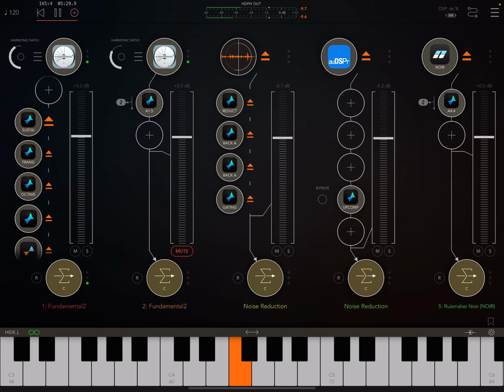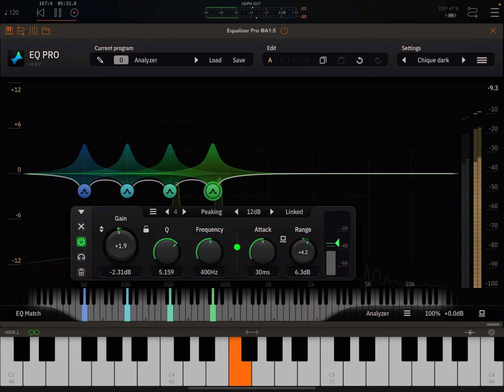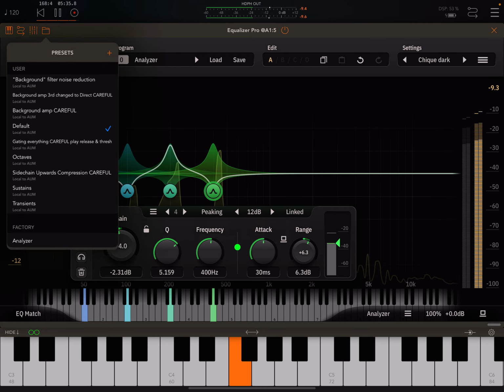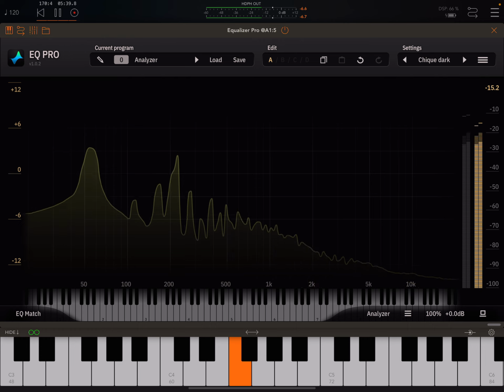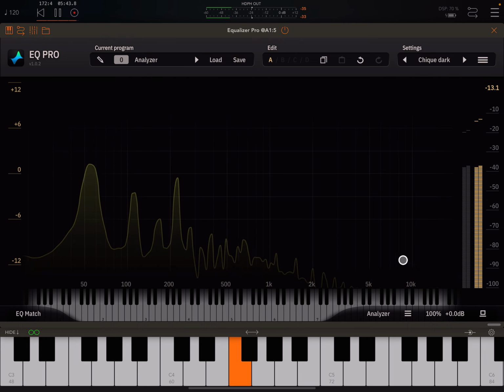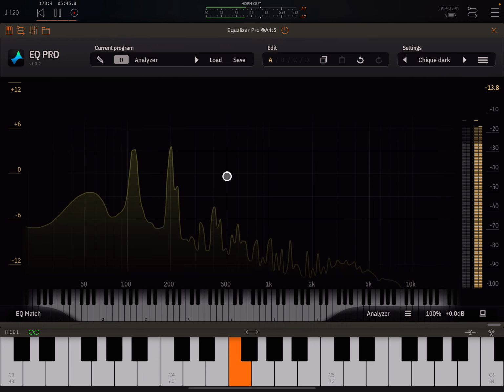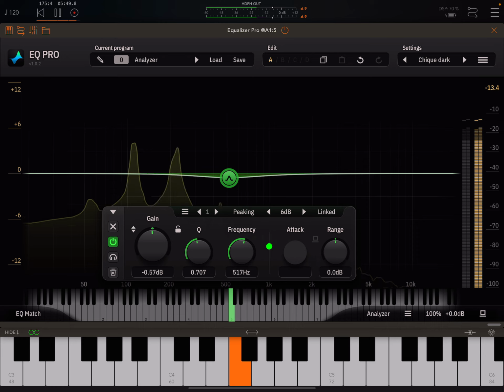Okay, so let's look at a default patch and go through some of the basic principles about how the app works and the UI and so on. So just double tap somewhere to set up a filter.